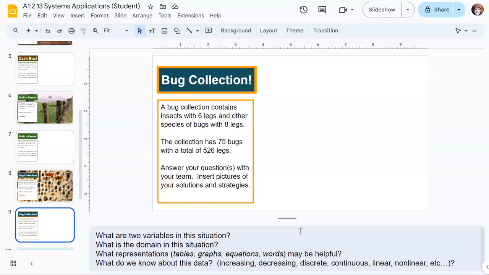So I have set every single one of these tasks up as a team task. They would insert pictures, solutions, and strategies. Now the domain in this situation, you can be as specific or as general as you want with that answer, but you would probably want to talk about it with your students. In most of these cases, the domain is going to be integers. Like in this case, you do not have fractions of bugs, fractions of legs, at least we hope not.